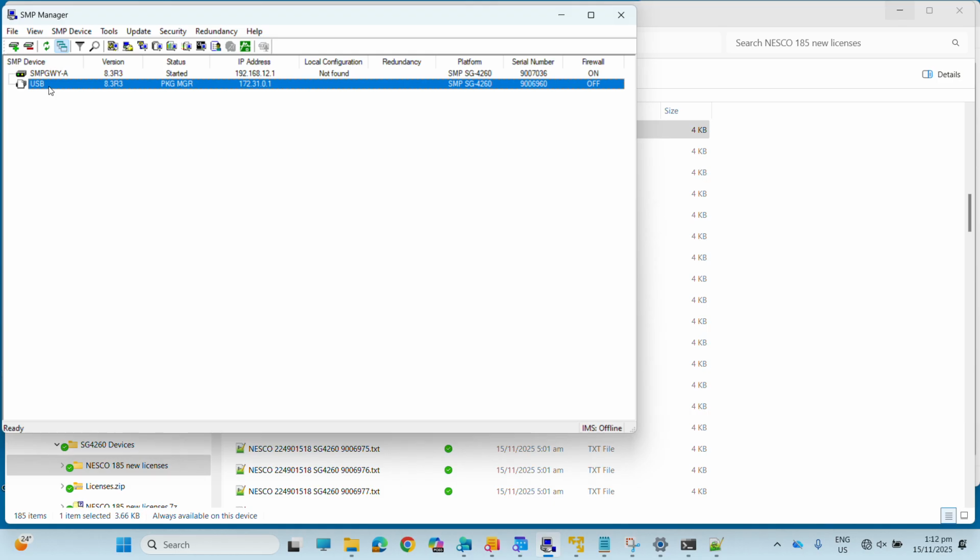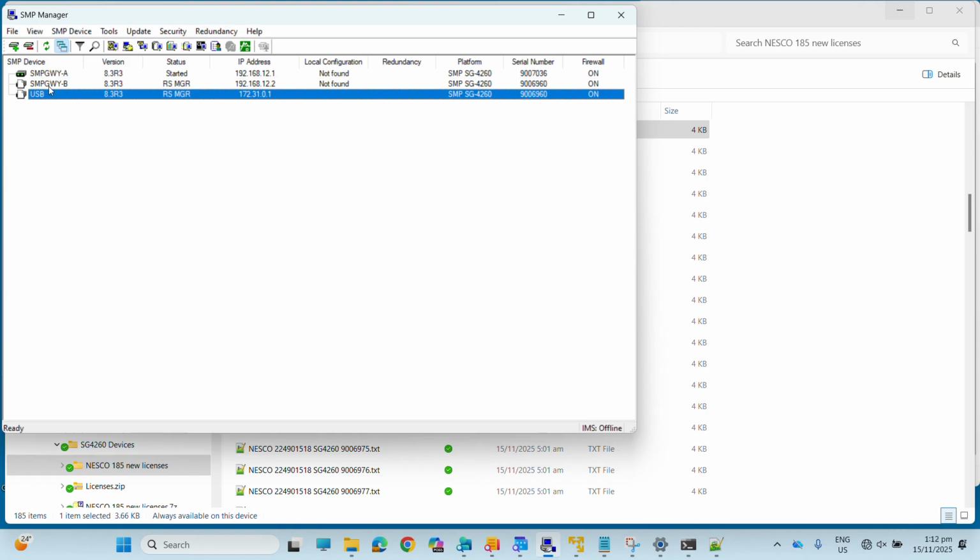For license upgradation purposes, you don't need to go for programming or IP address. For update, yes. Even though there's no configured IP address yet, you can update the firmware and license. It's independent. Even though there's no IP, you can update the license. That's why I say independent.